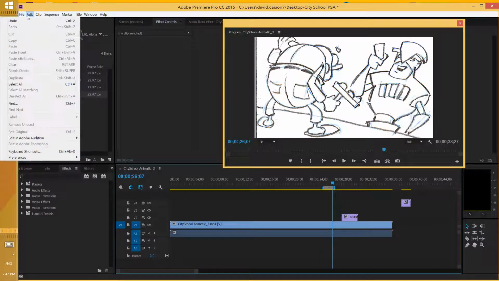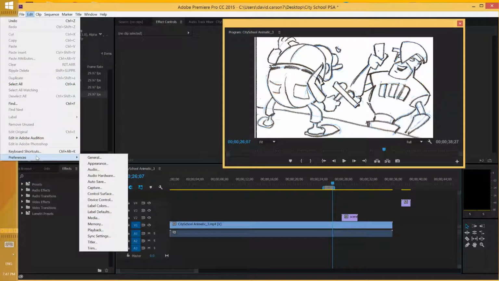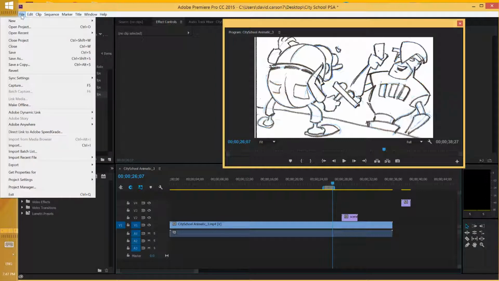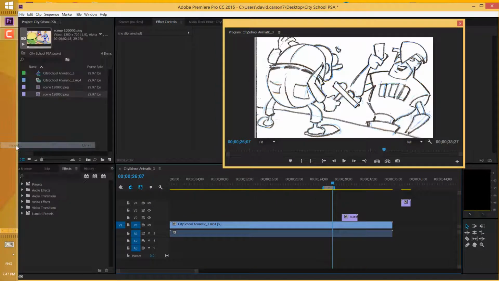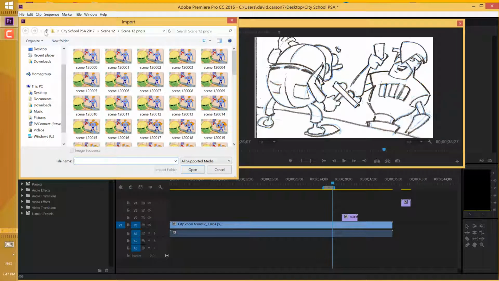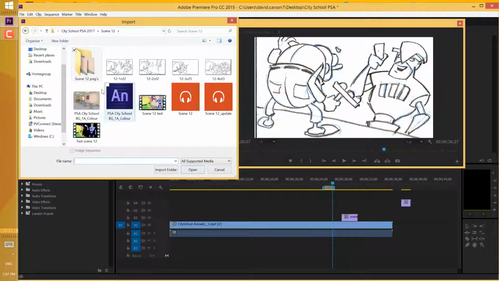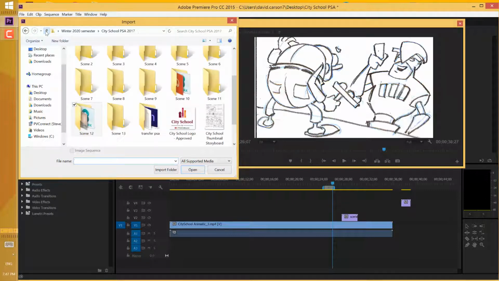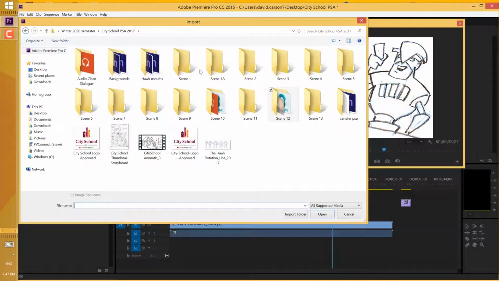I'm going to import, because I've already done that. Let me see, where is my, here we go. Import. I'm going to go back up here. Here is a scene folder that I've been talking about. In this scene folder, oh, this is for scene 12. Let me go back. And here I have scene folders for all of my shots. Here's scene 1A, scene 1, 2, 3, 4, all the way through to scene 13. So what I'm looking at is scene 10.